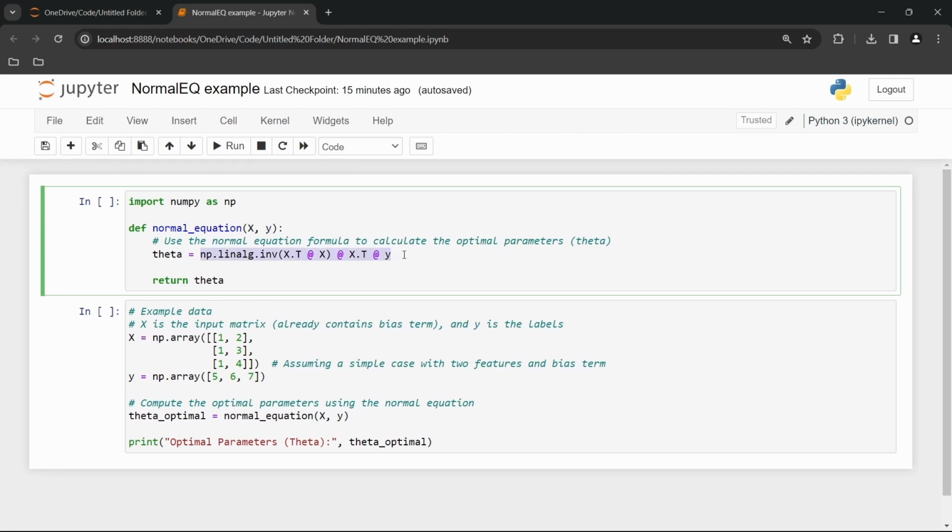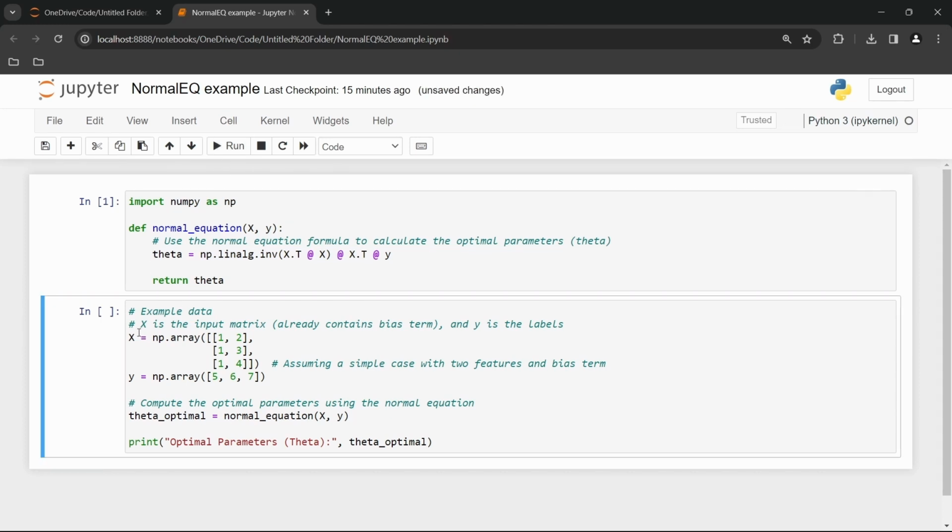Now, let's take a look at our example data. We have an input matrix X with 3 rows and 2 columns, representing one feature and the bias term for 3 training examples. We also have a label vector Y with 3 labels for the 3 training examples. Finally, we print out the optimal parameters, theta, that we've just calculated using the normal equation. So we can now execute this code and we will get the optimal values for the parameters.